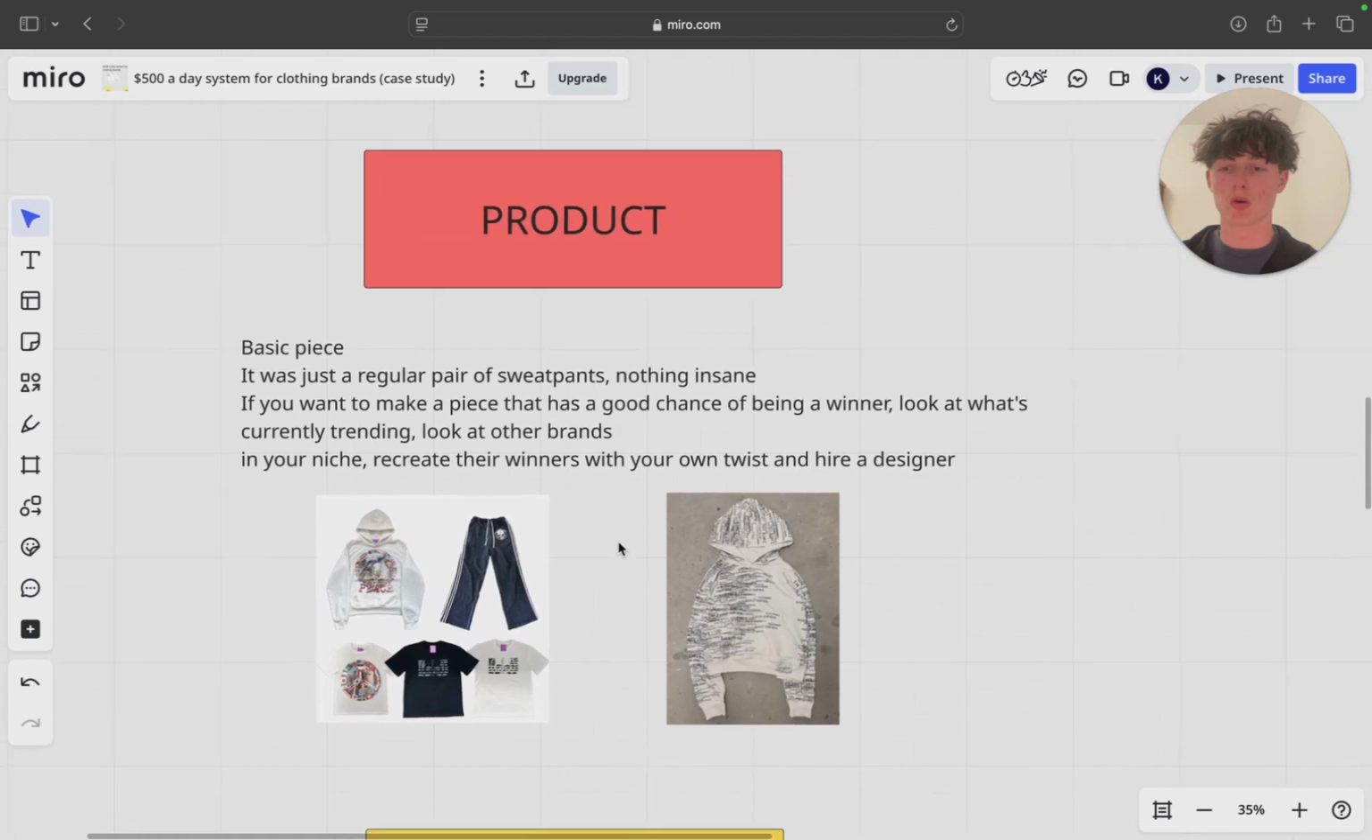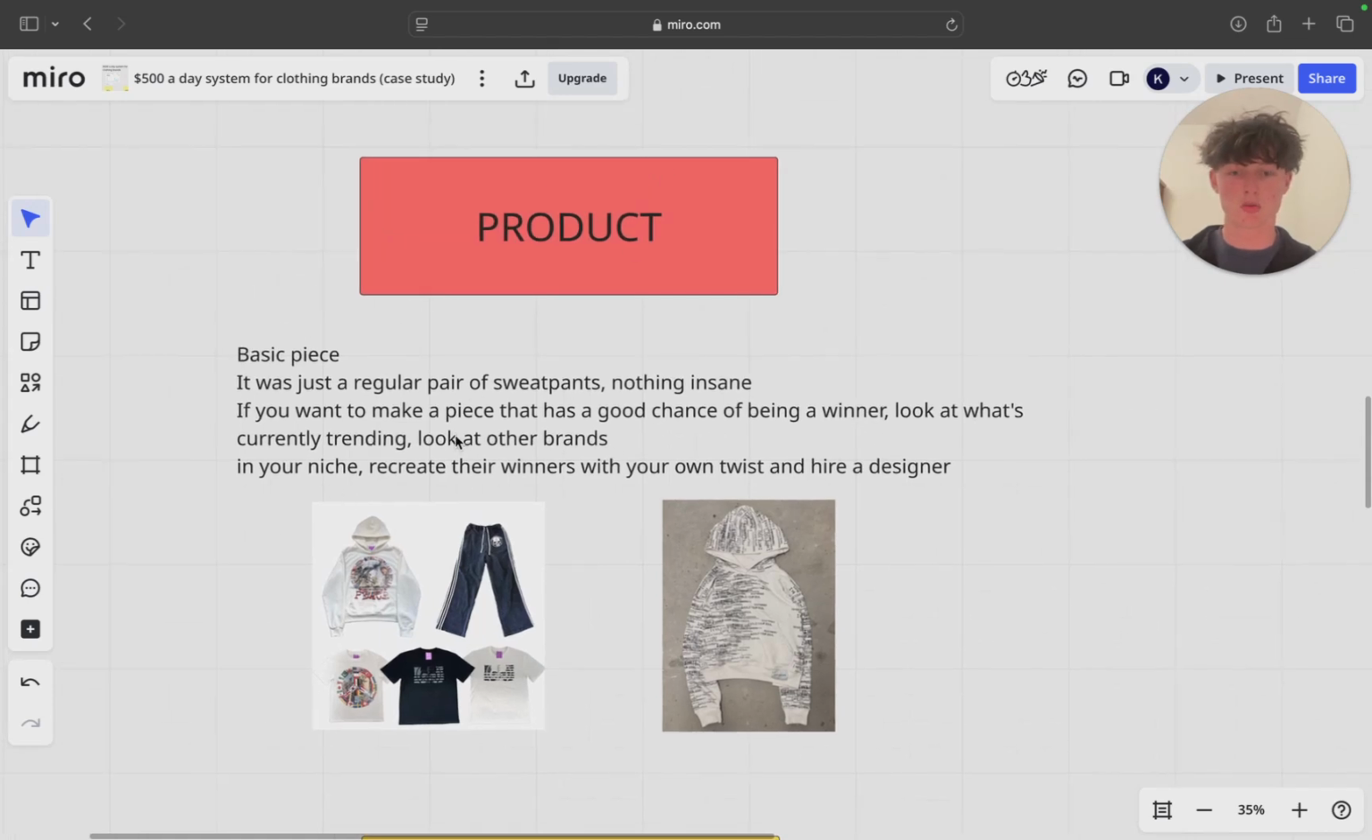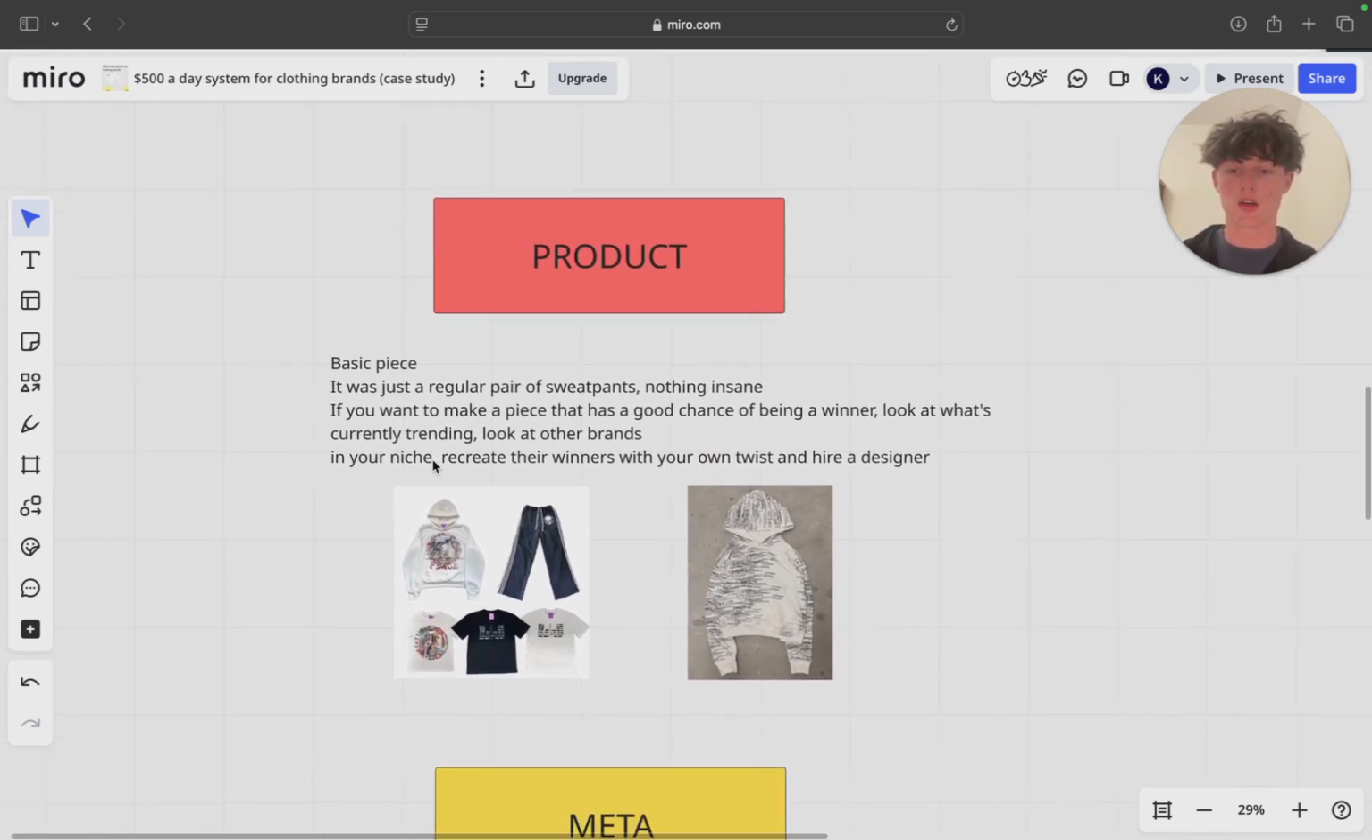But yeah, product is extremely simple. Look at trends, look at what other people are doing. Don't copy, recreate, hire a designer. Simple. So yeah, that's kind of it for product.